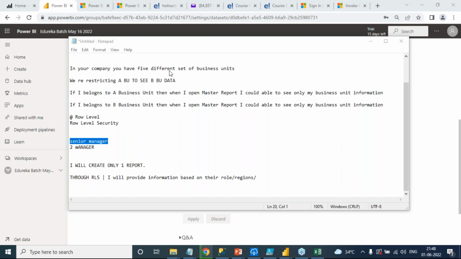Guys, any questions now around row level security? This is pretty easy, right? You all understood the concept? Yes, no? Is it not bouncing?